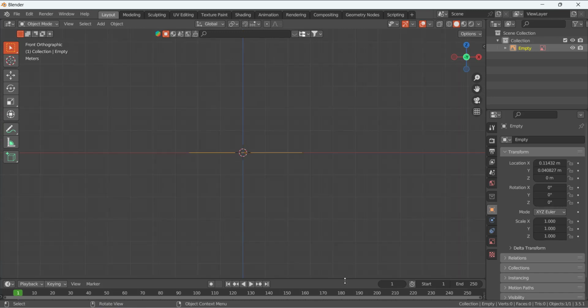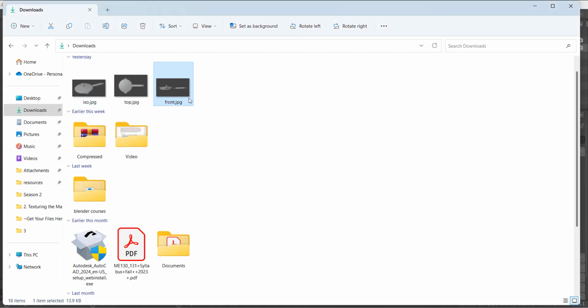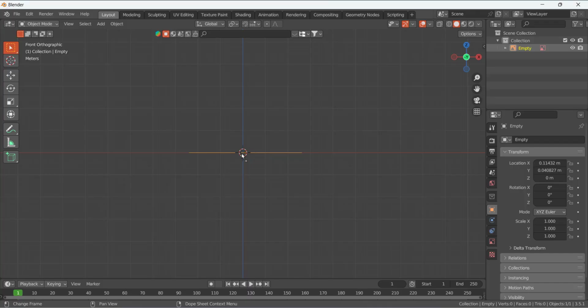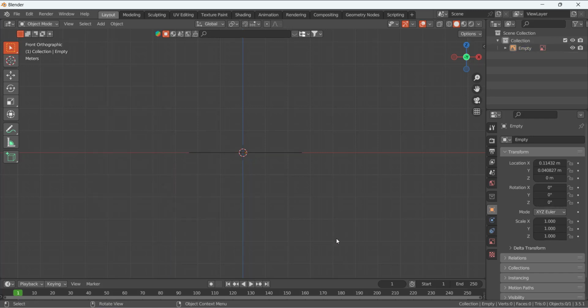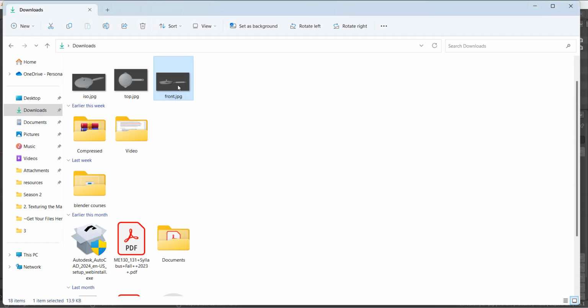Now I am going to go to the front view by pressing 1 on the numpad, and I am going to add the front view in Blender. Just click and drag, or you can also press Shift A and go to Images and Reference. You can also do that.